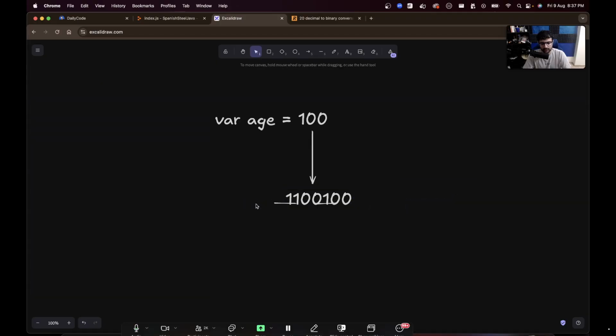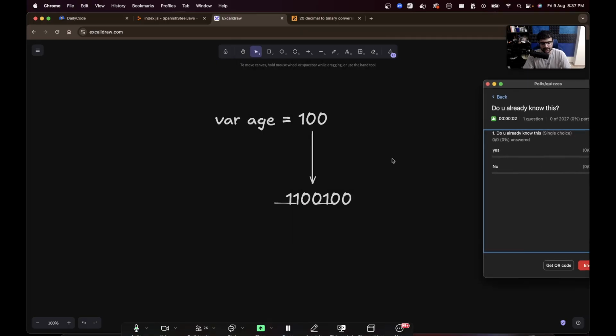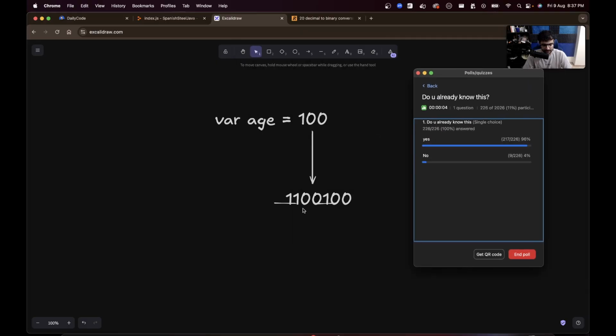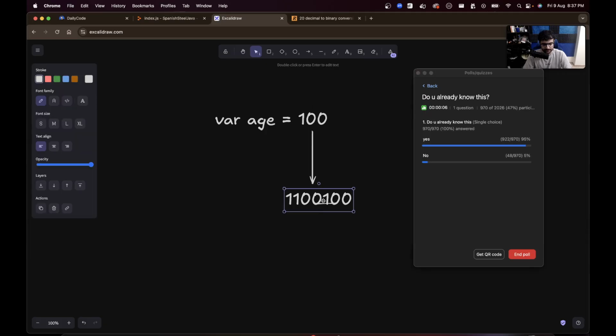Akash, can you trigger the poll? If not, I will do it. Do we understand this binary conversion at the very least? We understand this binary conversion. Great.